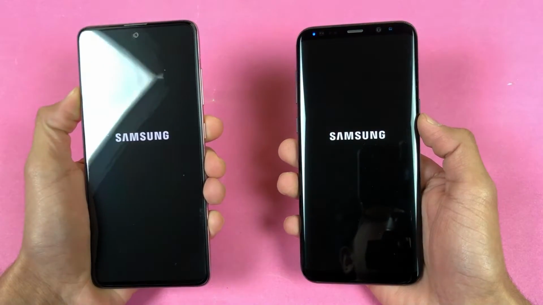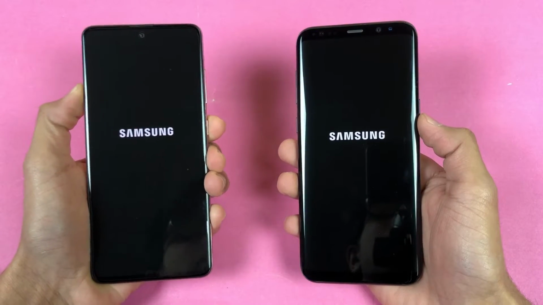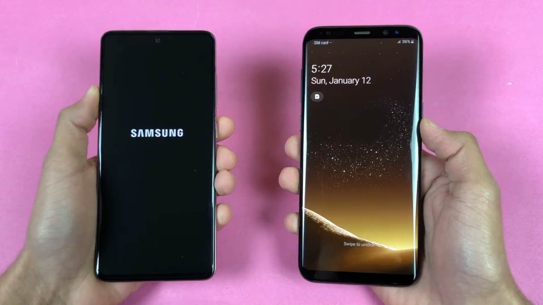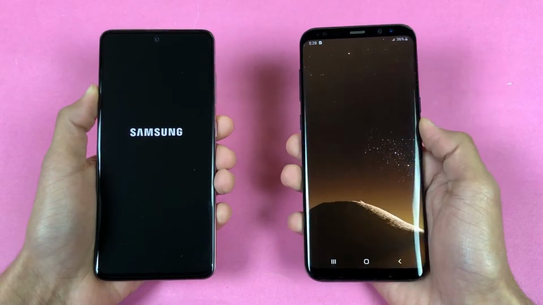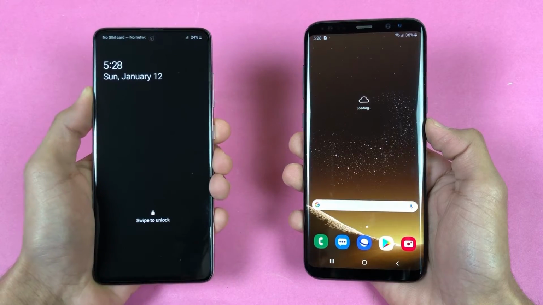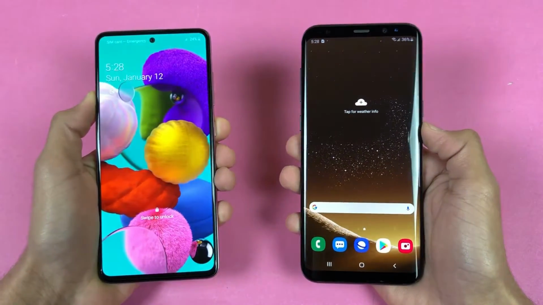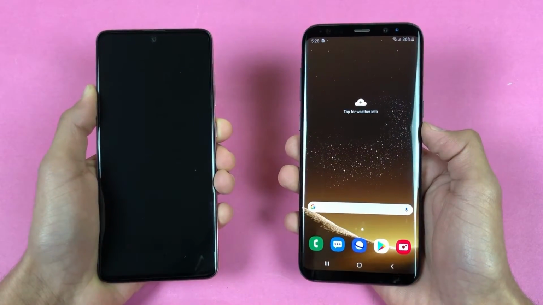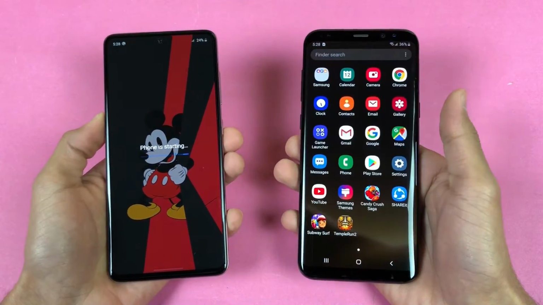The Samsung Galaxy A51 is running on Android 10 with One UI 2.0 versus Android 9 with One UI, and as you can see, the Samsung Galaxy S8 Plus is still faster than the Samsung Galaxy A51. Now it is also done, and you can see about a 2 or 3 second difference between these devices.